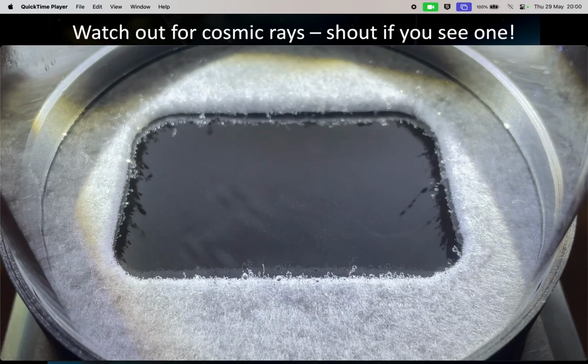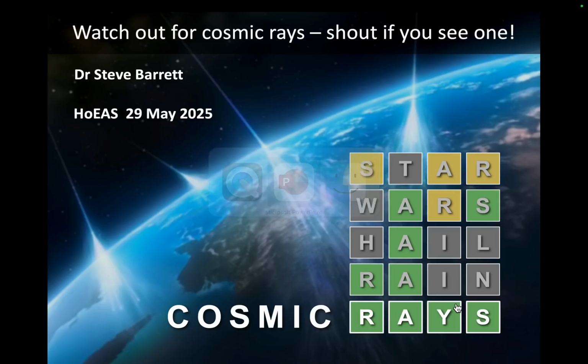This is Cosmic Rays. For the last half hour or so, we've been watching what's going on inside a cloud chamber, which is sitting here on the front bench, and we've been watching the arrival of cosmic rays, which is what this talk is all about. So let me kick off by switching to some PowerPoint. I'll be going backwards and forwards between PowerPoint and some demos on the front bench here.